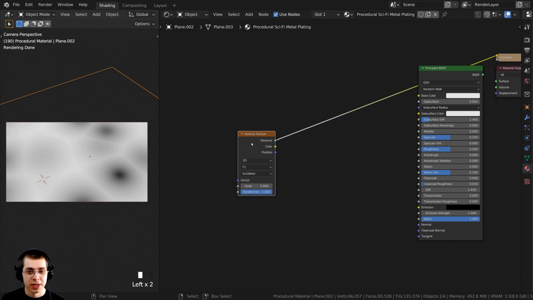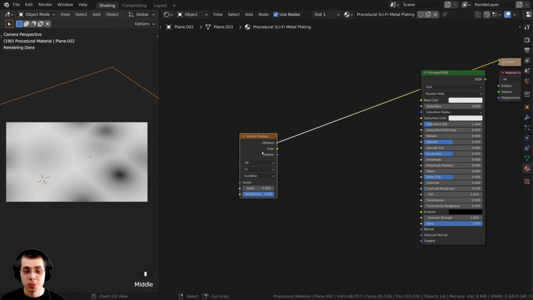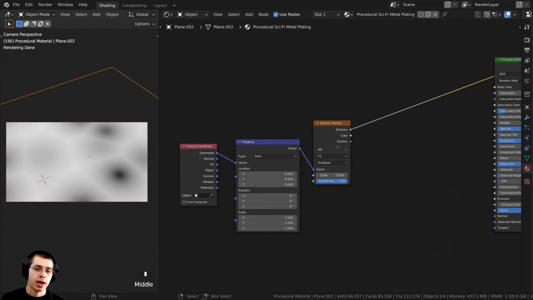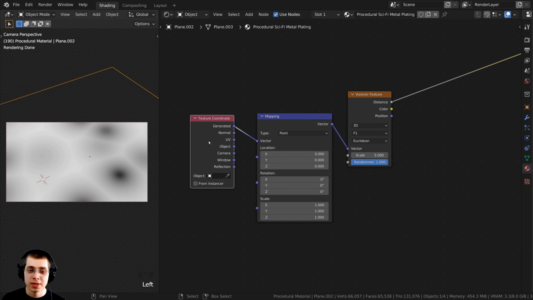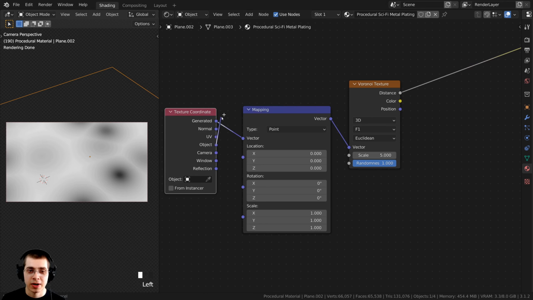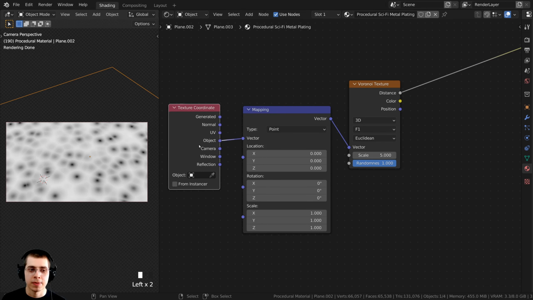And then with the Voronoi texture still selected, let's also press Control T, and that is going to add the texture coordinate and mapping. And then I want to use the object coordinates. So let's take this object right here, and I'm going to put this into the vector of the mapping. And the object coordinates is going to place the texture on the object more evenly.